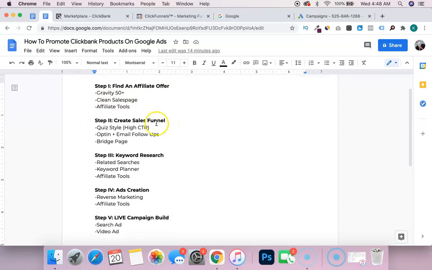Step number 2 would be creating a sales funnel. A sales funnel is basically the point of contact from the moment they see your ad to the point they become a customer. So that's the ads, the landing page, the capture page, or whatever you want to call it, the email follow-ups, and then the offer. That's basically what a sales funnel is. And there are 3 different funnels you can use. The one I'm using in this video is a quiz style landing page, simply because it gets a very, very high click-through rate as opposed to the opt-in page and the simple bridge page.